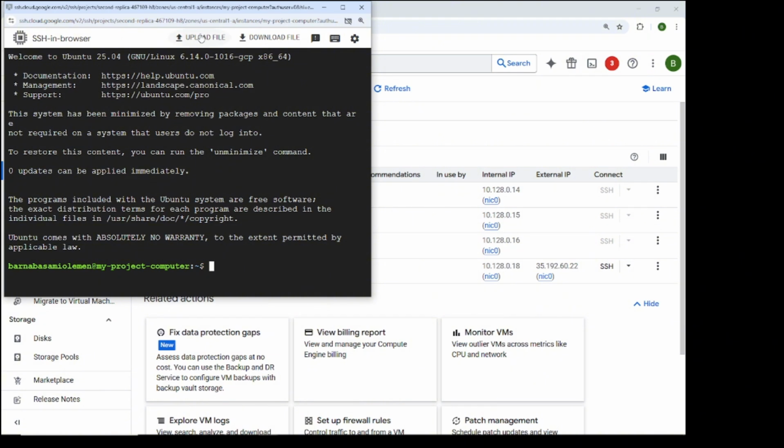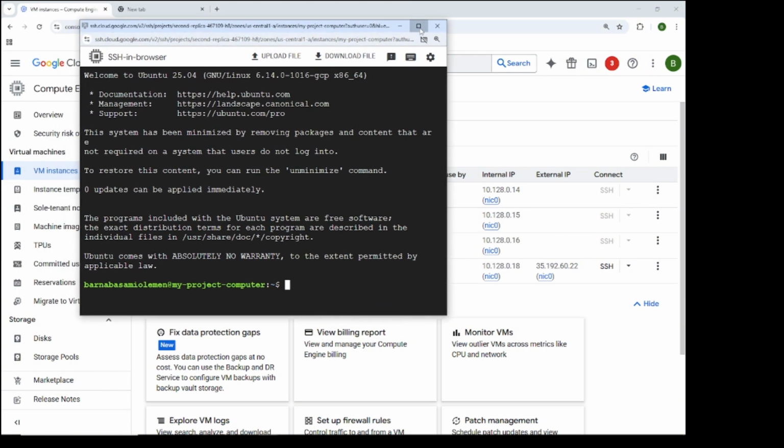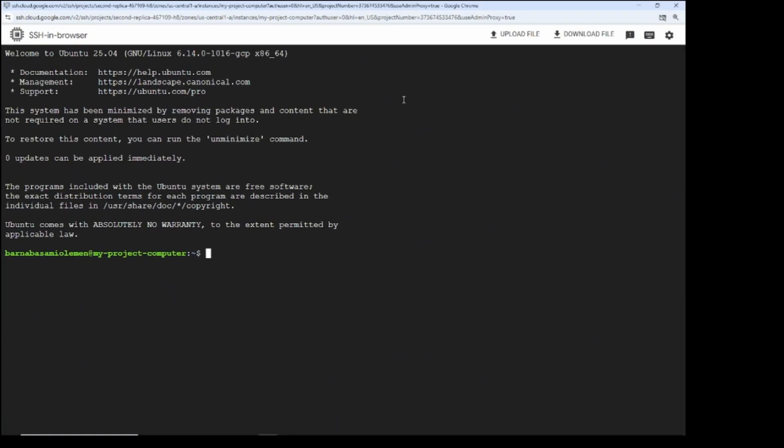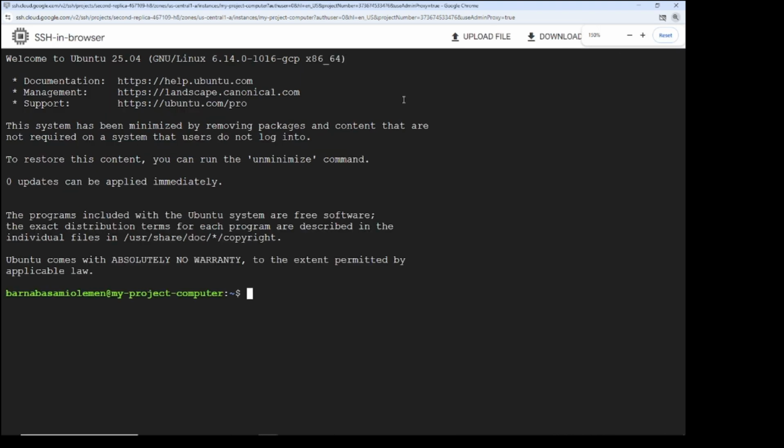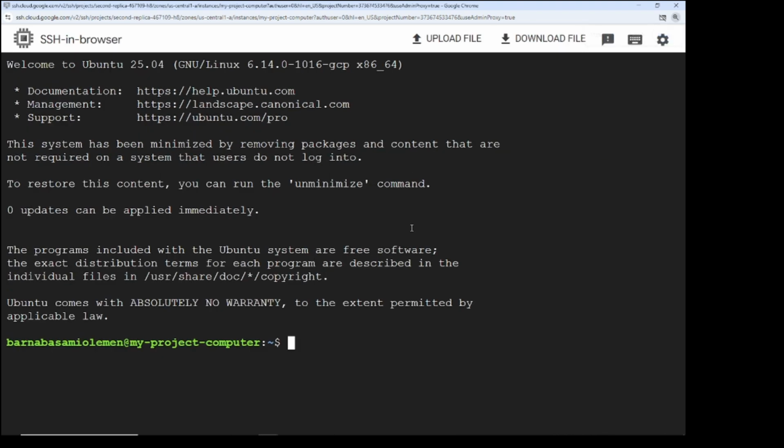Yeah, so my first computer has been created. This is my first computer. So this is Linux, Ubuntu. With sudo I want to go to the root access. I click on it. All this will be taught.